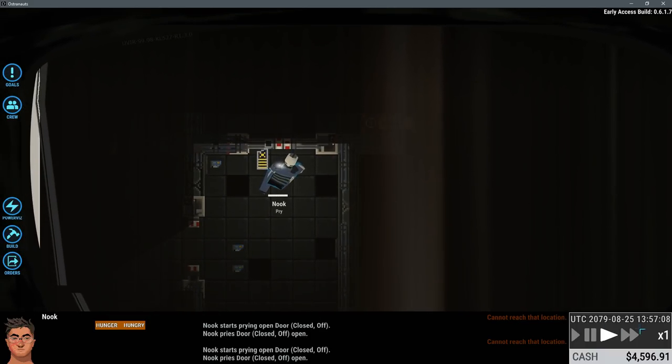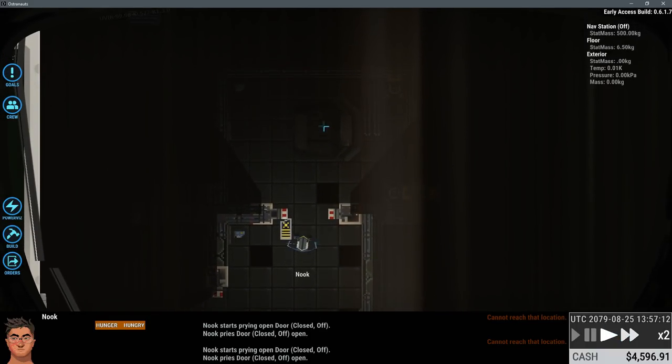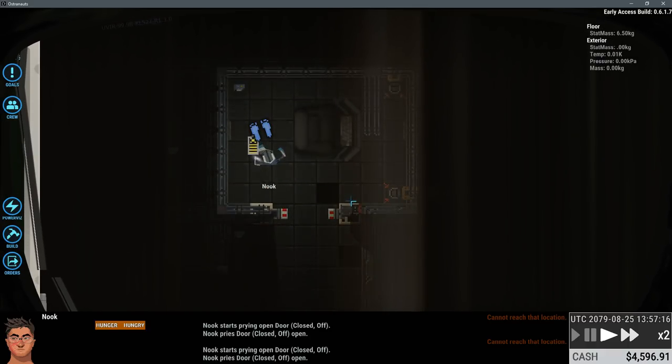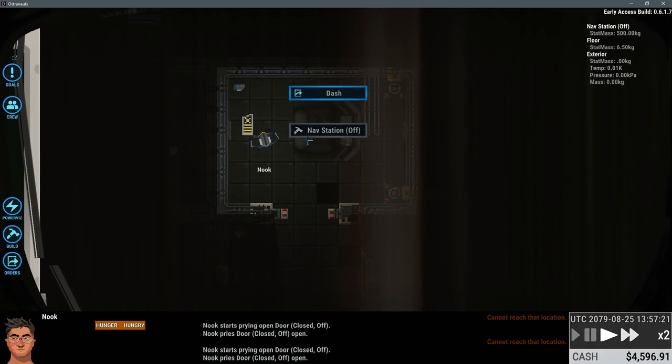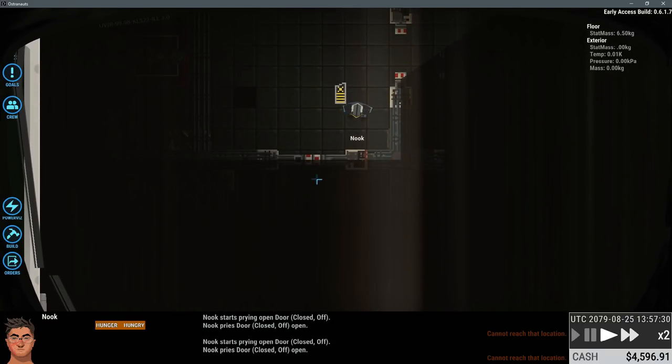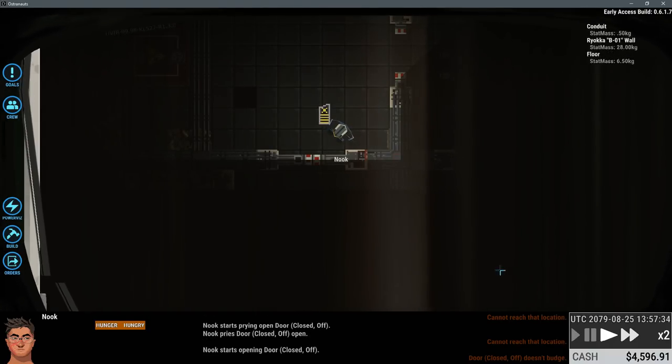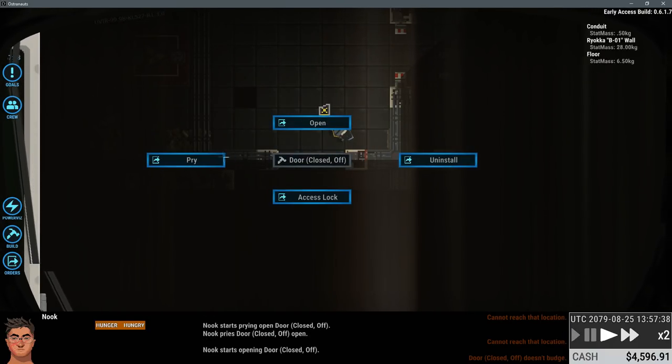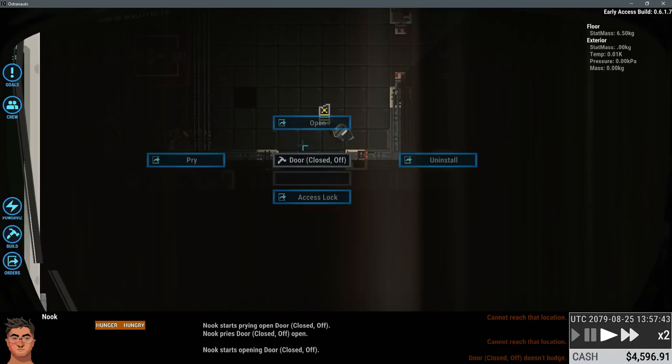Pry that one open. Okay. Oh, here's a nav. Okay. I'm going to bash it. I want to find the power switch. Where's the light switch? Oh, yeah. I've got to pry it. All right, no power. Come on, pry the doors.